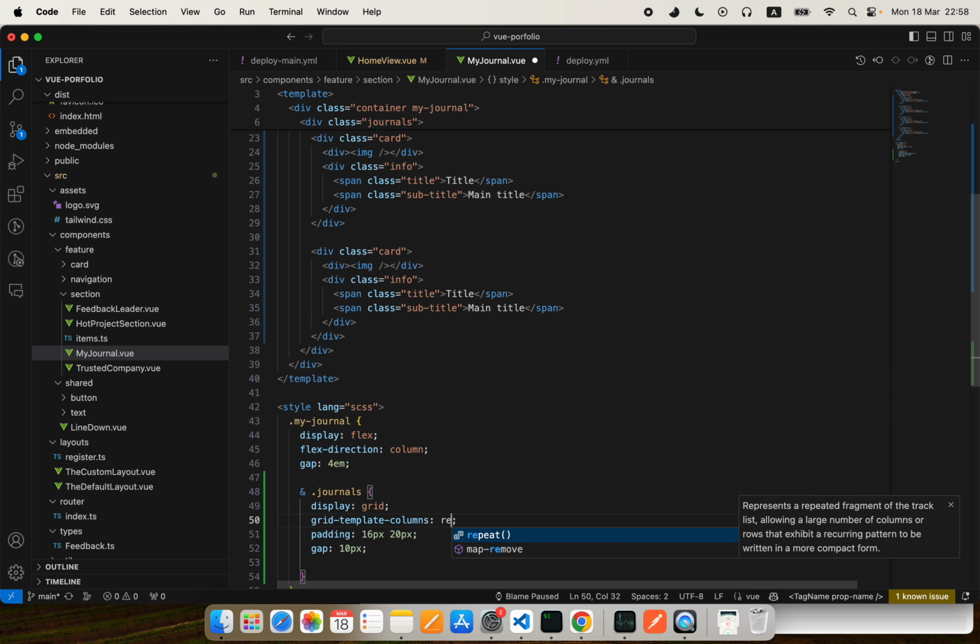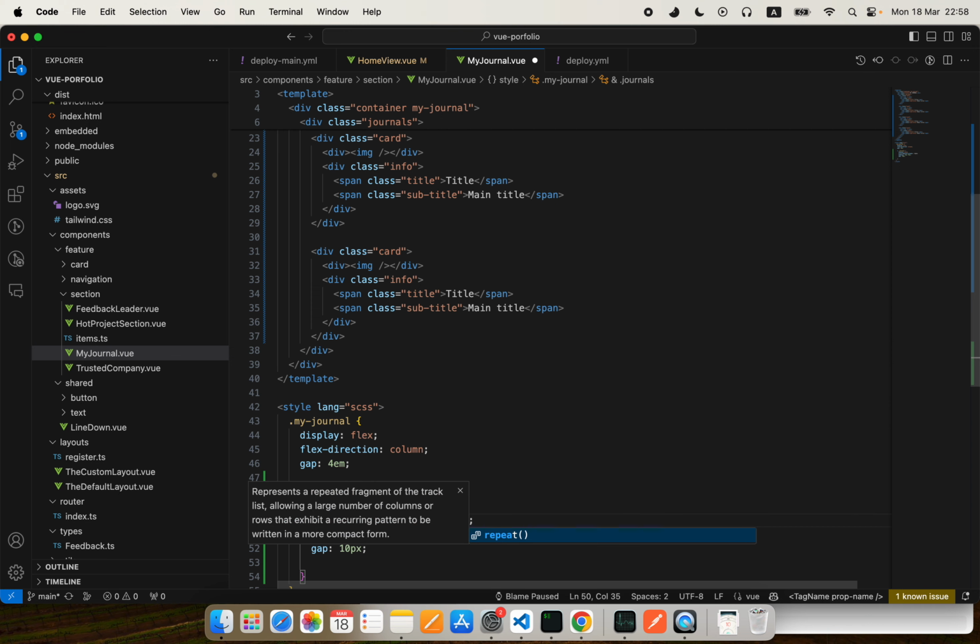I think the repeats. Let me see repeats. Here we have three. I think the four. We have four gaps, all right? And so we will auto grid with the four columns.